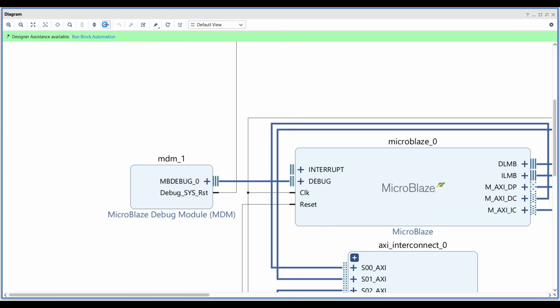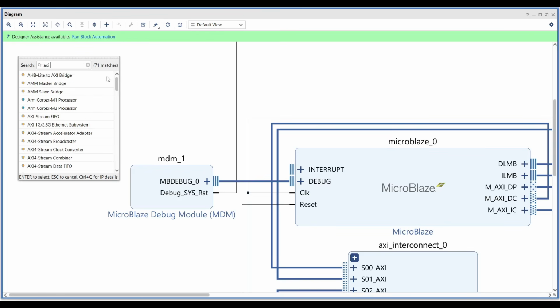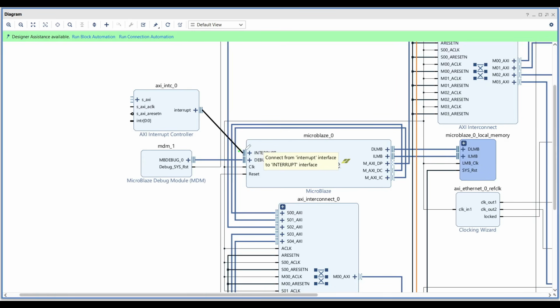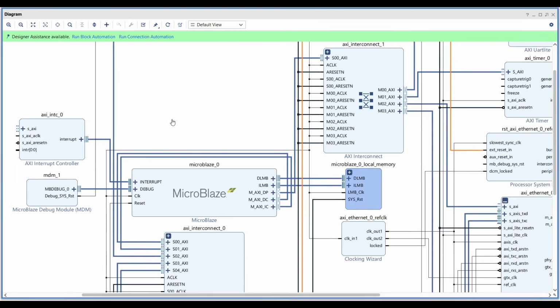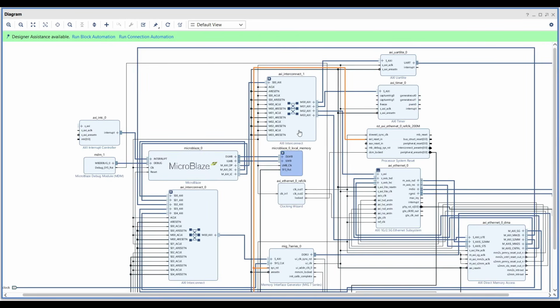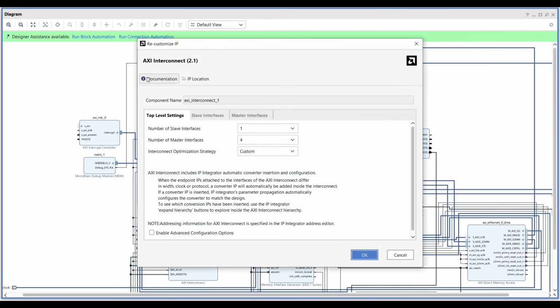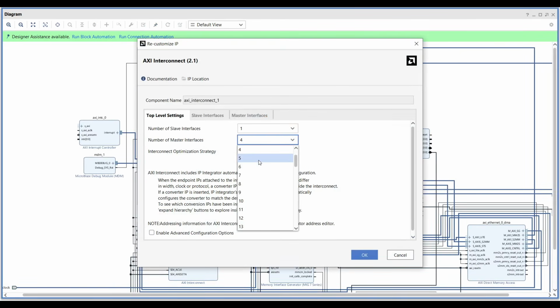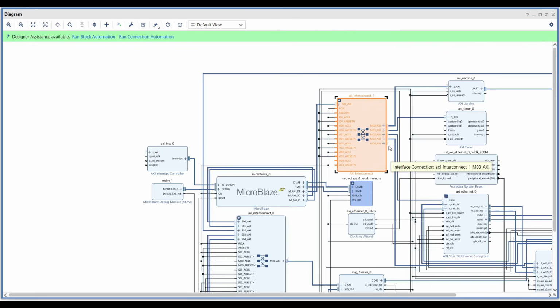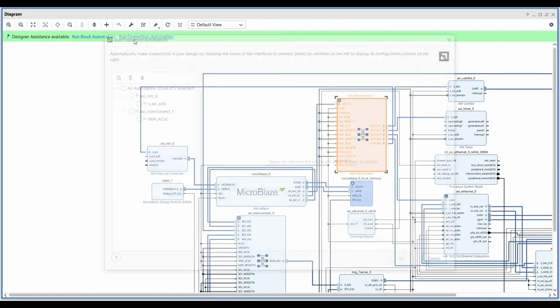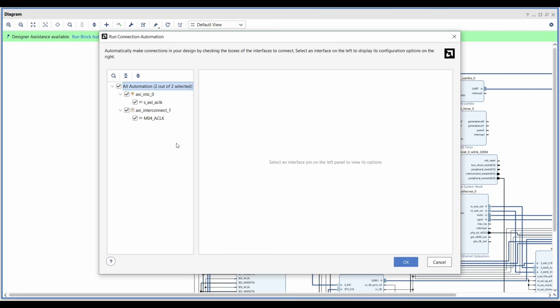To do this, I'm going to add an AXI interrupt controller, and then connect the interrupt port to the interrupt port of the MicroBlaze, and we add another port to this AXI interconnect. Then we connect the new master port to the slave port of the AXI interrupt controller. I want to let Vivado complete the clock and reset connection, as you can see here.